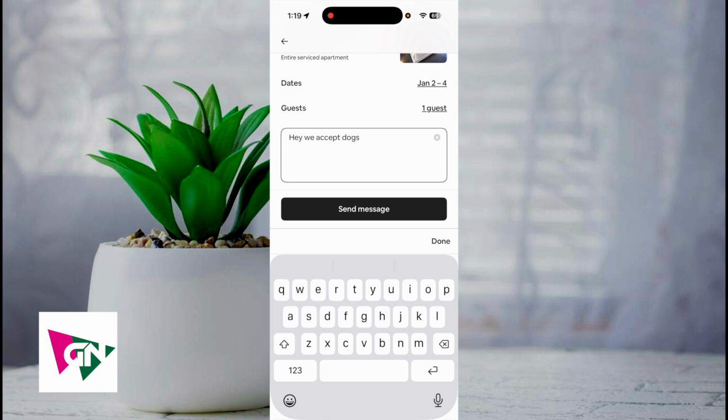templates on Airbnb. If you guys know of a better, easier way to actually do this, let me know in the comments down below. I would love to know.